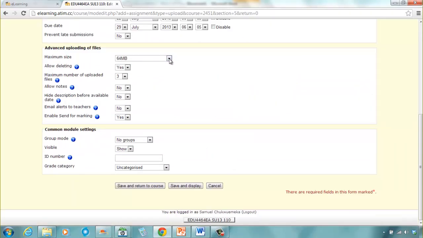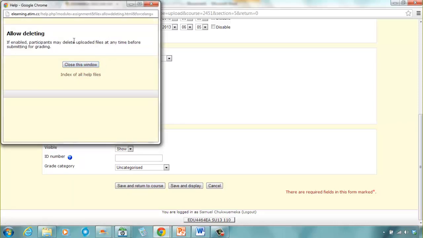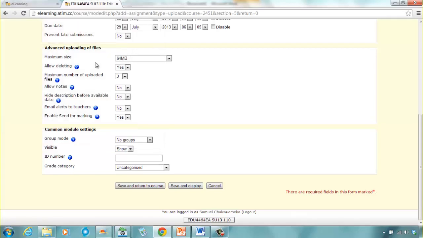You want the maximum size. I think that's said already in the course, that the maximum size will be 64 meg. Allow deleting. If you click on the help icon for each of these, it tells you what you can allow. If you enable this, then they can delete uploaded files at any time before they submit it for grading. Now, they have two options. They can either save it as a draft or submit for grading.